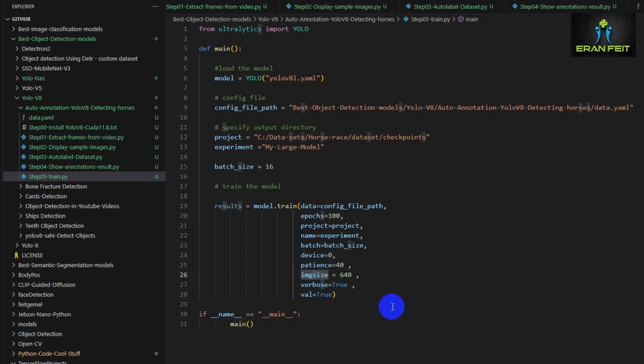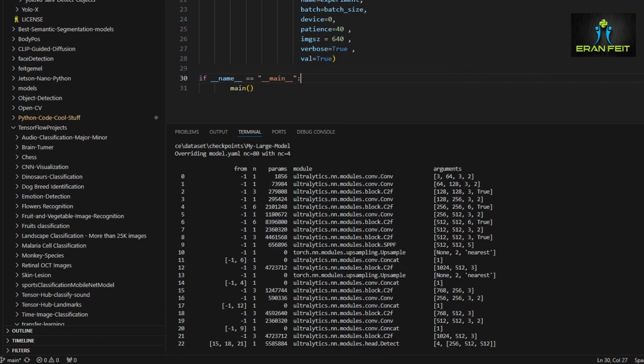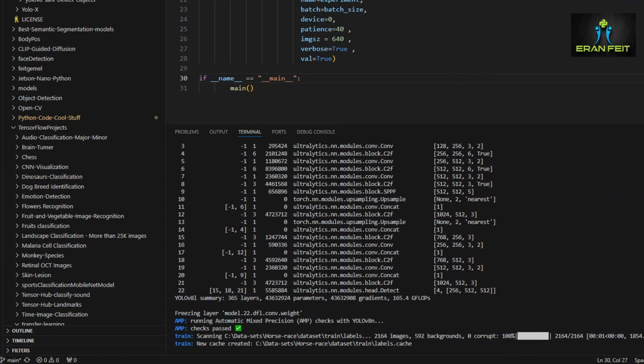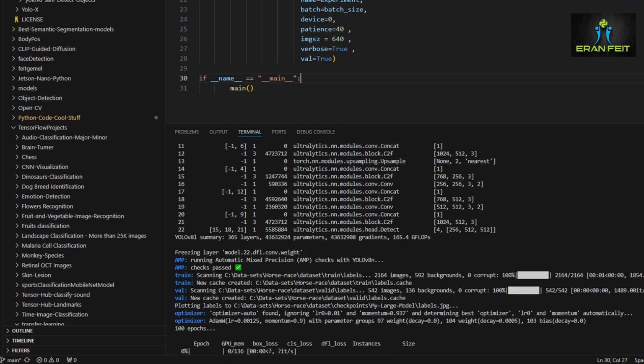We have a syntax error in the image size. It should be imgsz. And let's run it. Let's load the model. And now it's loading the training images. Let's wait a few more seconds. And now it's loading the validation images. Let's wait a few more seconds. And the training has started.